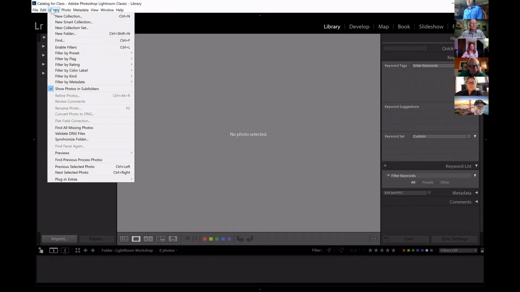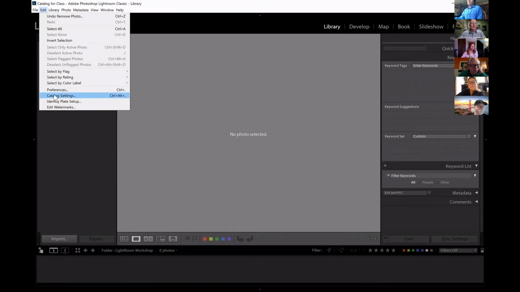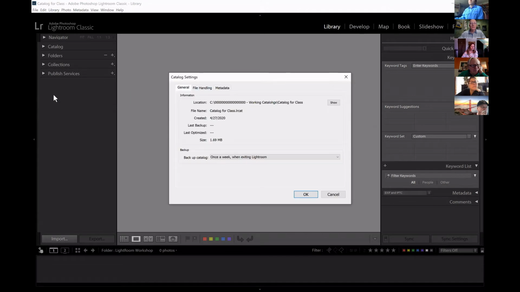Okay. So what I want you to do is you're going to go to catalog settings and click on it. You should get a dialog box that pops up that's titled Catalog Settings with 3 tabs: General, File Handling, and Metadata. Anybody not see that? Okay, good. With the General tab highlighted, the first item, it'll say Information, and it says Location, and then there'll be an address behind it. That address is where your catalog is located.